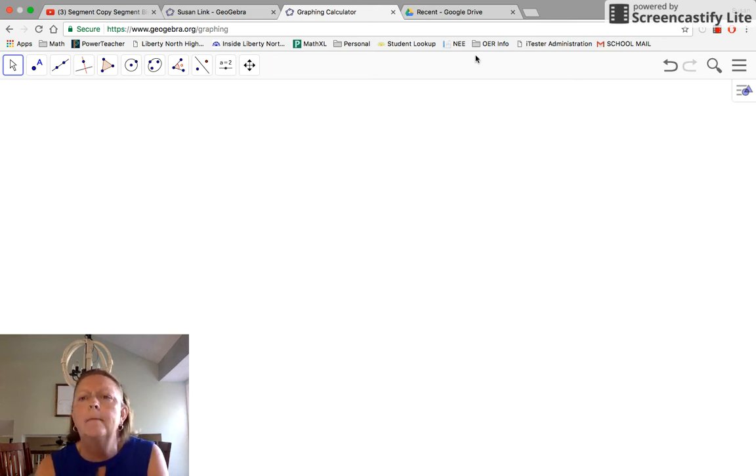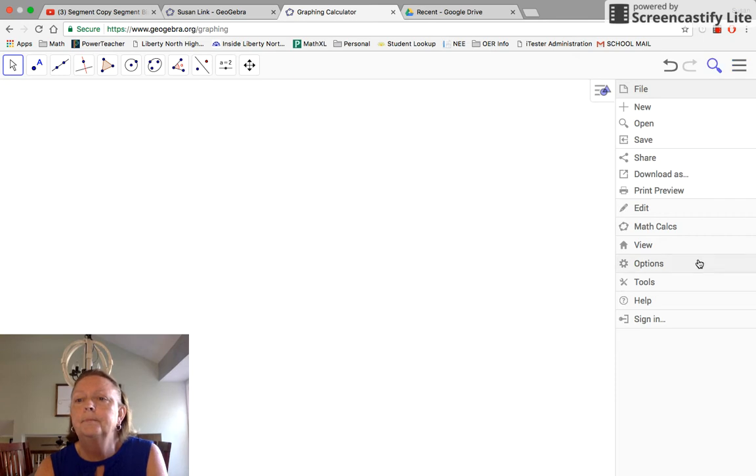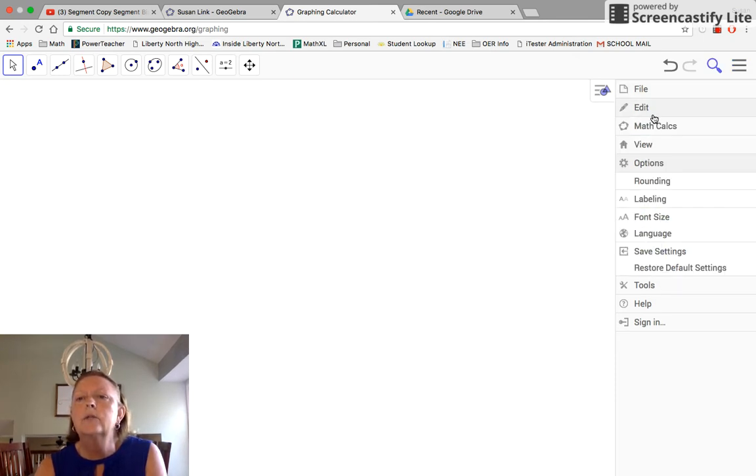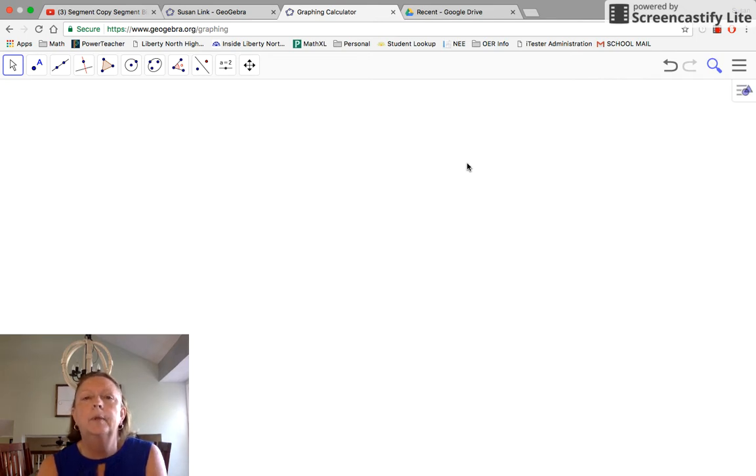But before we do that, let's turn on our labeling tool. So go up to our main menu drop down, scroll down to options, and then scroll down to where it says labeling. Click on that and click on all new objects. Okay, then you can click anywhere in the blank and that menu will go away.